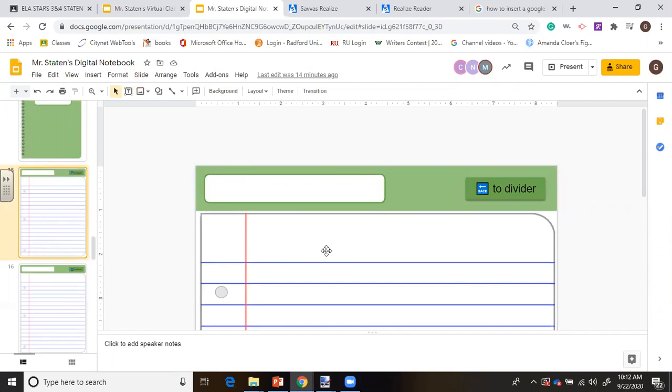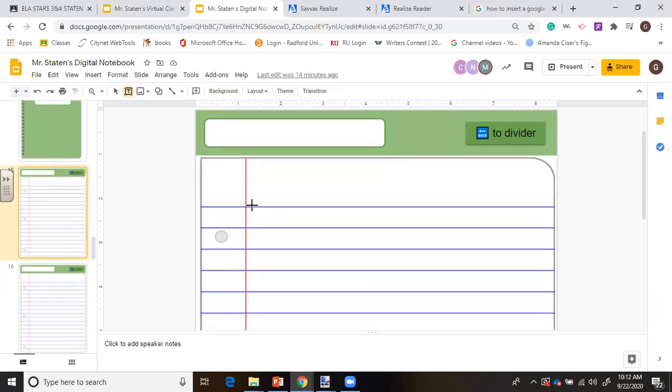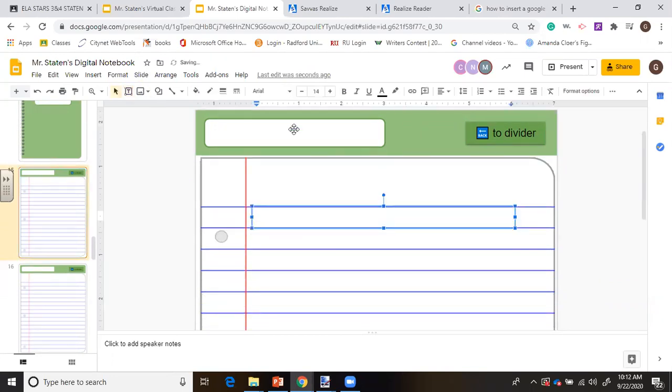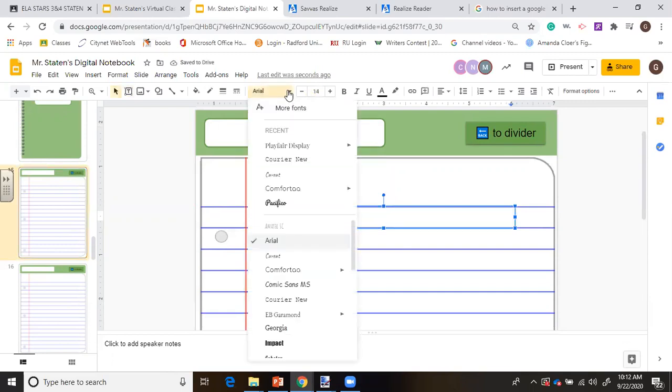You have to add text boxes to do that. And you can change your font and all that stuff if you have a text box and you want to add a text box. And you can then change it to look like, I don't know, handwriting if you wanted to.